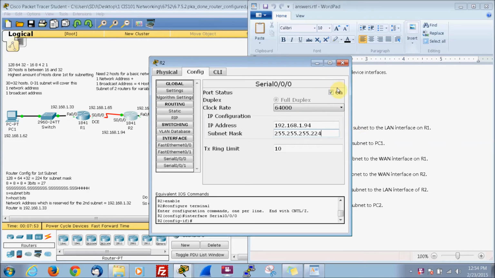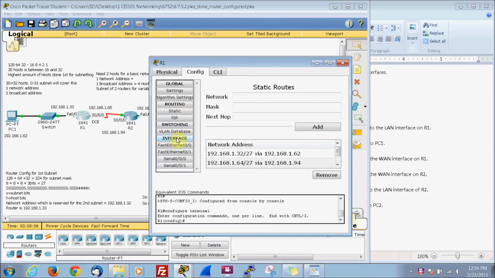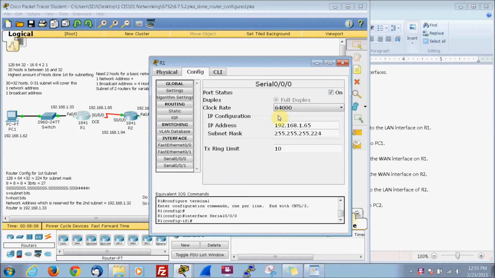Everything's turned on. And one of our next activities, they'll ask you to make the clock rate 64,000. So we'll make this 64,000. Let's also check R1. And on that one, on serial 0 here, we'll make that 64,000 also. So that's all set right there.